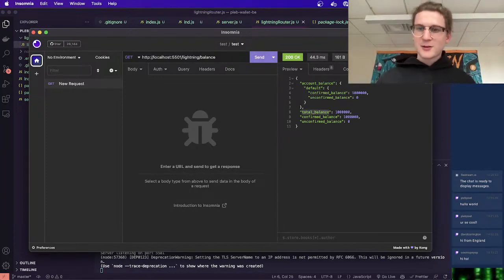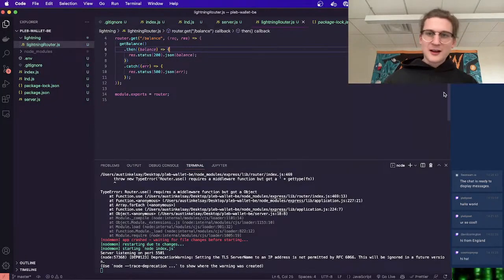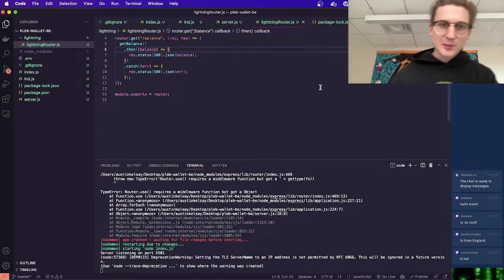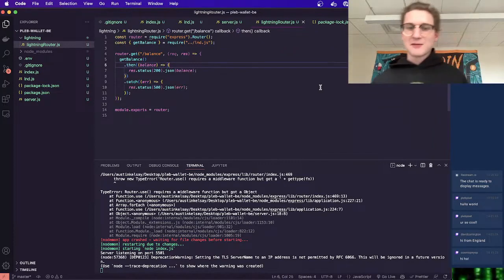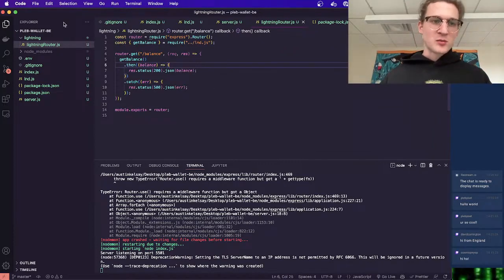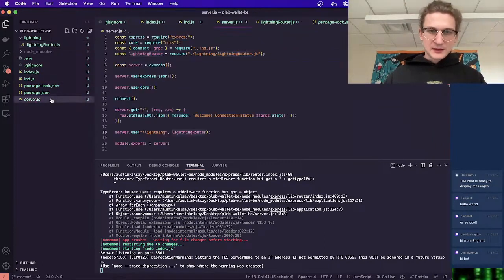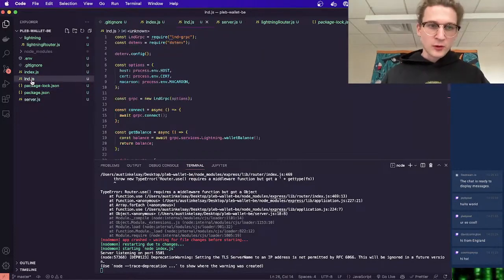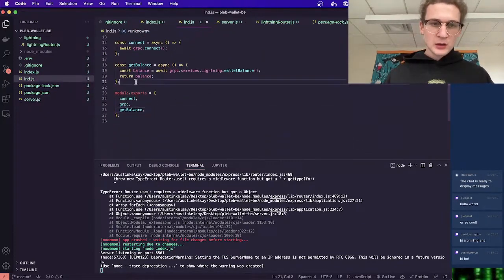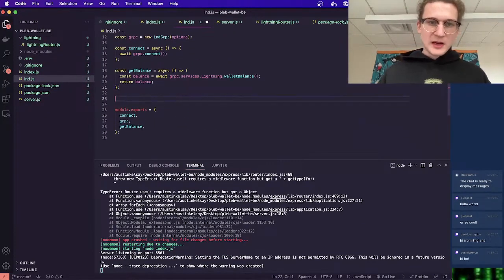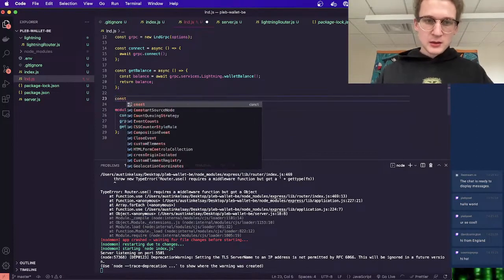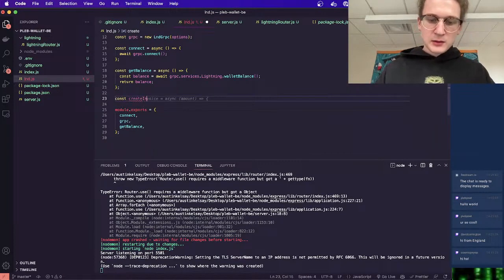Nice. Okay. So a lot of boilerplate and project setup here, but it's good to get organized before we dive into any more complexity. So I think this is a great place to be. So let's get paying an invoice now, or creating an invoice. So get balance, so we'll make a new function. We'll call it const create invoice.